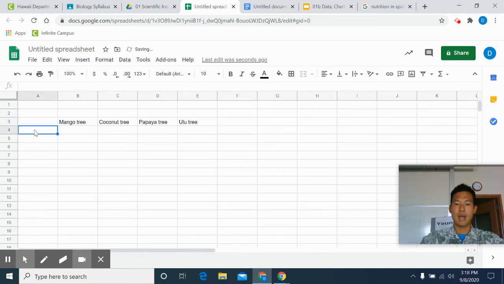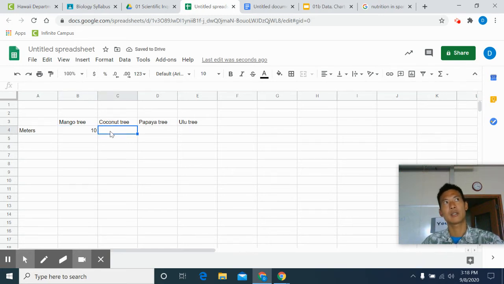Okay, so here we'll have the thing you're measuring, dependent responding. All right, so meters. Okay, mango tree. Let's go with 10 meters or about 30 feet. Coconut tree. Let's go with 50 feet. All right, so how many meters is that? Okay, let's go with 18 meters. Okay, papaya tree. All right, let's go with not too tall, right? Papaya trees, they go with 7 meters. Ulu tree. Let's go with 12 meters.